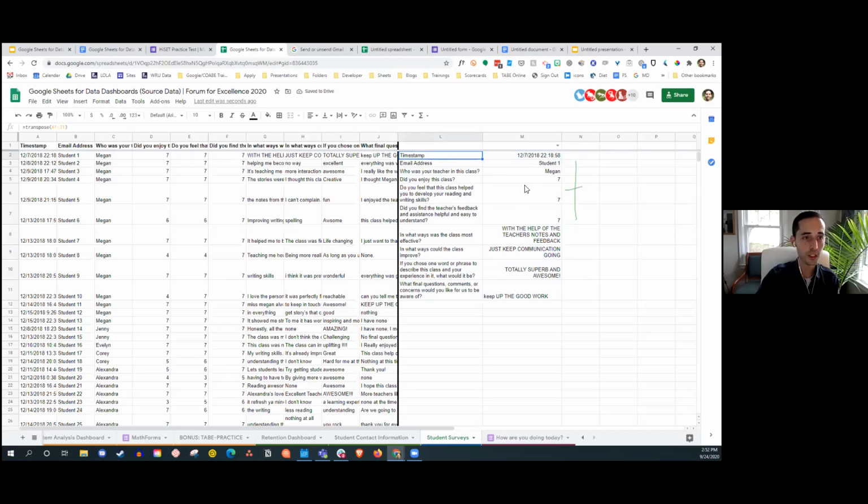Email address, who was your teacher in the class? Did you enjoy the class? Did it help you build your writing skills? So this allows me to create a vertical view that I think is a little easier to look at as a staff. But it's not dynamic. So if I wanted to look at student 2, I'd have to once again do equals transpose, and then highlight these columns again, oops, for student 2, and then copy and paste that down.